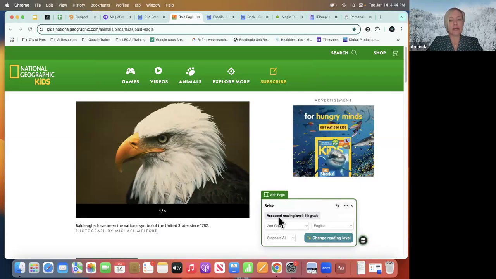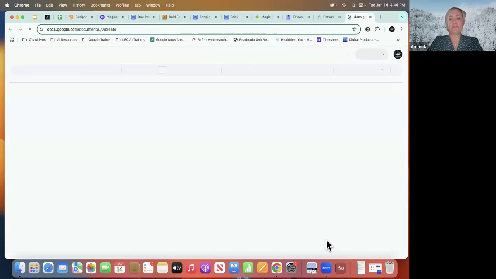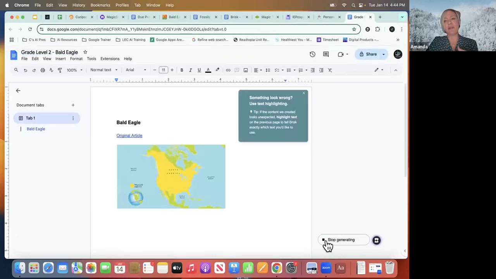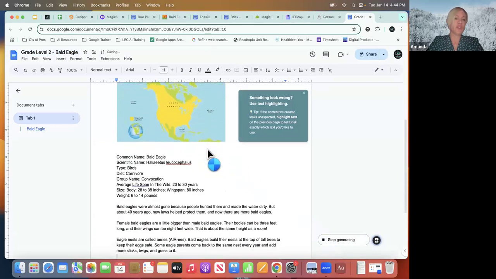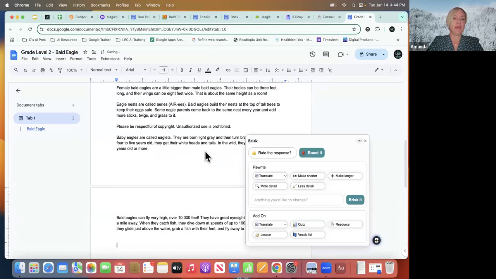So I clicked on change reading level and it's saying that this reading level is currently at a 5th grade level. Well, that's a little too high for my students, so I'm going to bring that down to 2nd grade. And then I'm going to just click on change reading level. So you see it automatically opens up a new tab for me. It will include the pictures that it can. And it's going to give this at a different reading level.